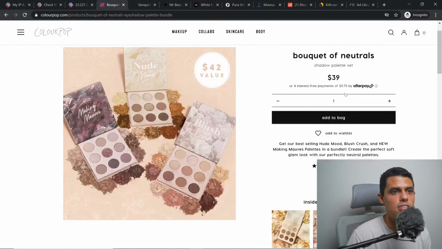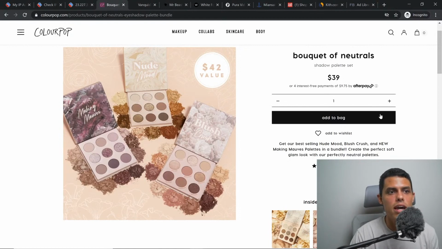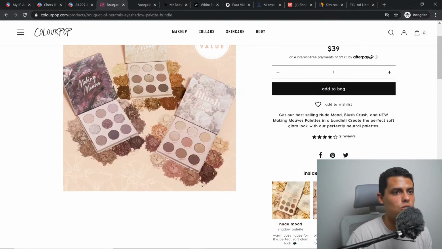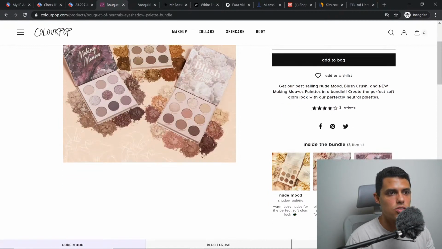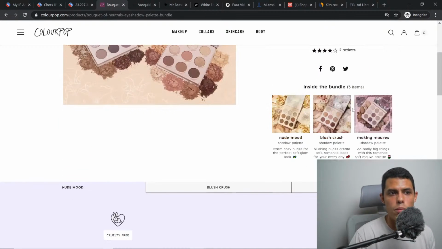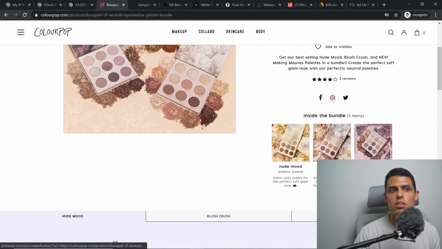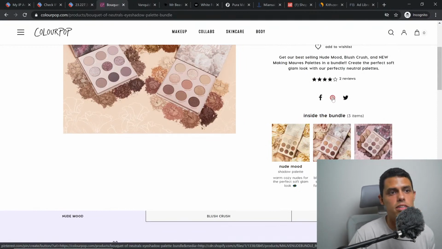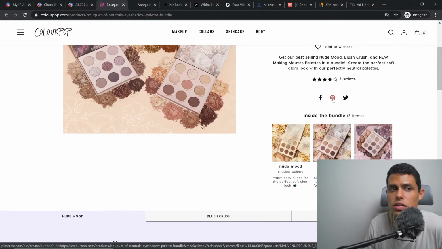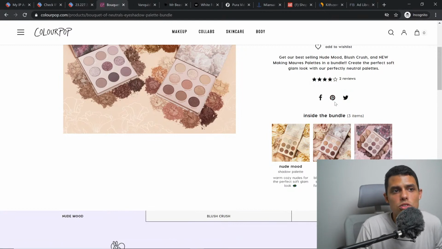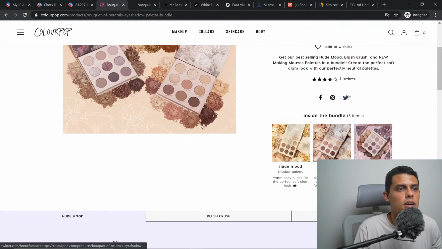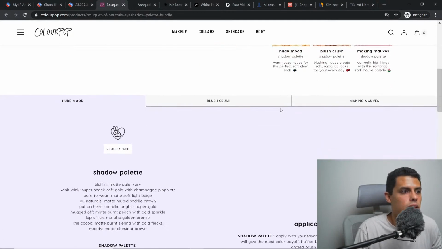So, shadow palette, $39. We see the quantity, add to bag, and then the actual comments right here. So let's see what we can see here. A small description, reviews, and then they put the Pinterest, which is a nice strategy, as you know, to be able to share. This platform is huge for sharing things. So they put the Pinterest so people can share the product.